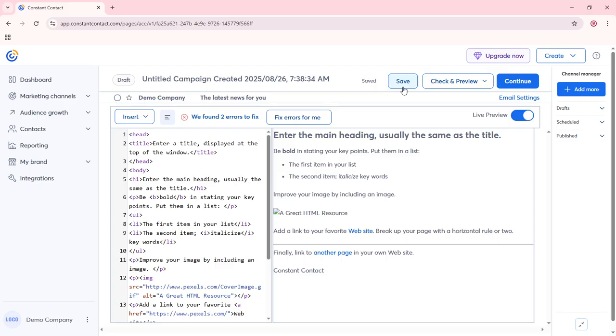In the same interface, you'll find a Save button to keep your progress secure. Given how intricate HTML work can be, frequently saving your work is crucial to avoid losing any developments.